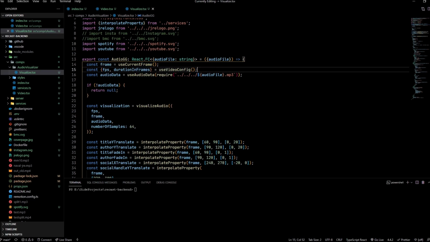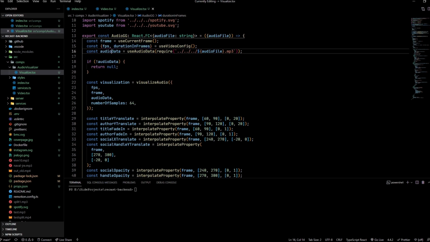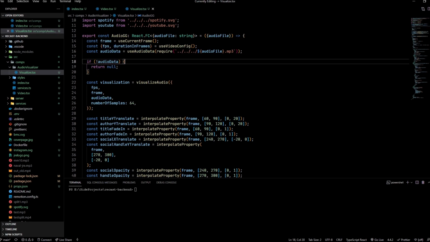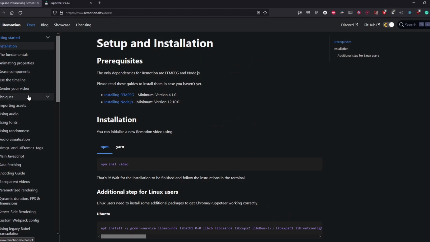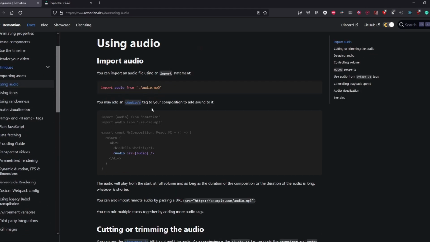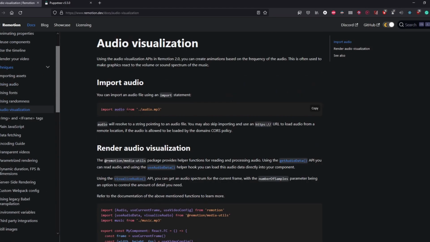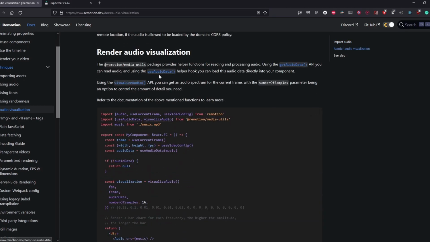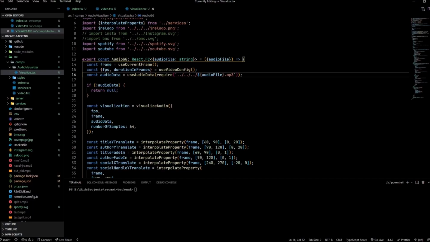So this is useVideoConfig, which gives you FPS and duration in frames. I'm using useAudioData, so this is also a very interesting hook. With Remotion, you can actually use audio inside of your React component. What you can do with audio is create an audio visualization using the useAudioData and the visualizeAudio function. So this is what I'm using here.